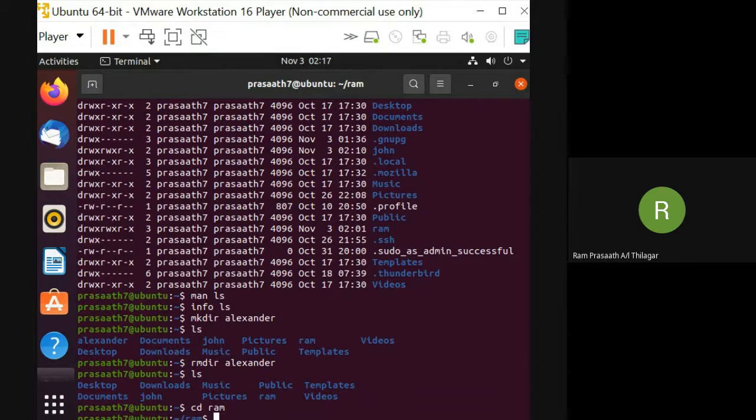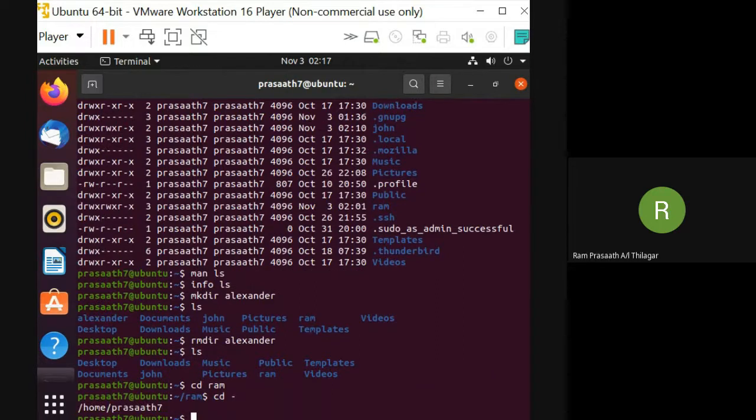And now, if you have changed into a directory and you want to return to the original one, you can use this command, cd space dash, and now enter. And you're back to the original one.